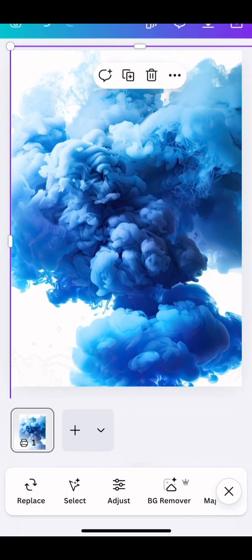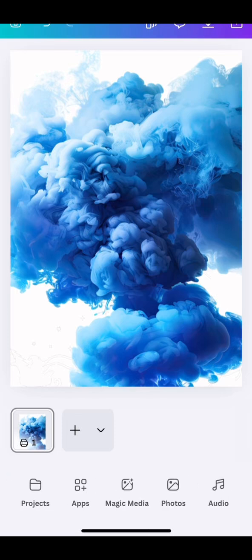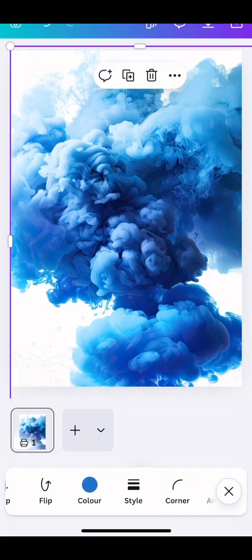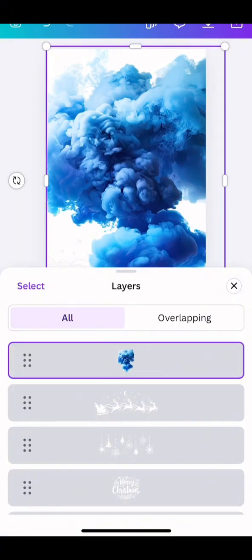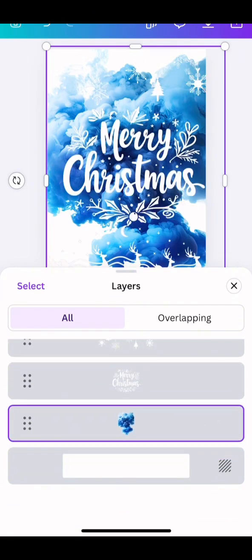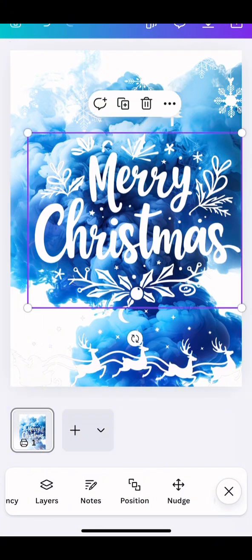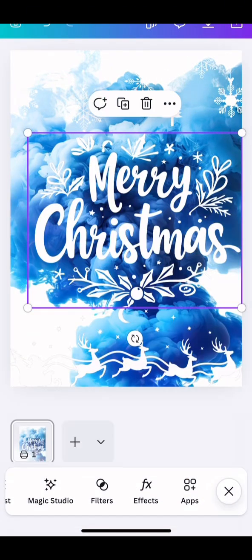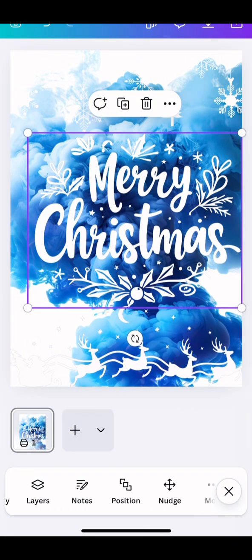Okay, good. Then let's go to layers. You click on this, then go to layers. Then it will be at the back, on top of this white. There you have it. So now this format is a picture format. So instead of using a picture, we can as well use video.